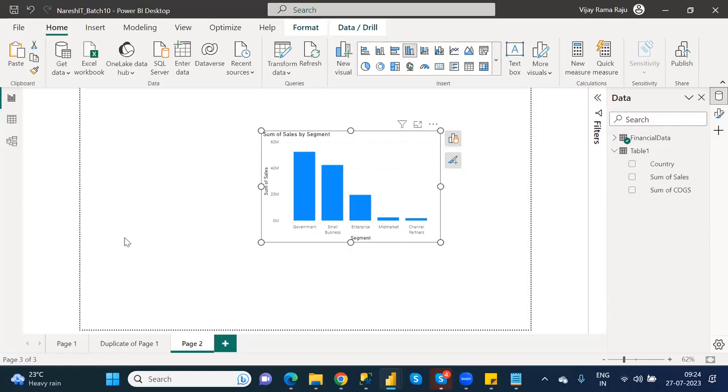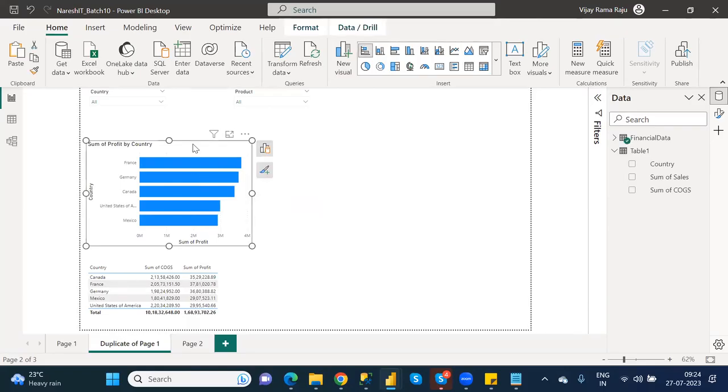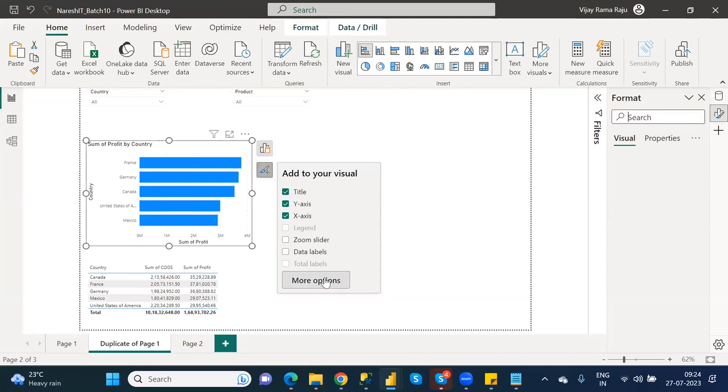what you have to do is, see, suppose for example, I design this particular visual. See how I design this one. There is a Format option. Format is for designing this visual. Whenever we discuss visualization, you will understand more on this. Click on more options. Let's see how I am designing this one.